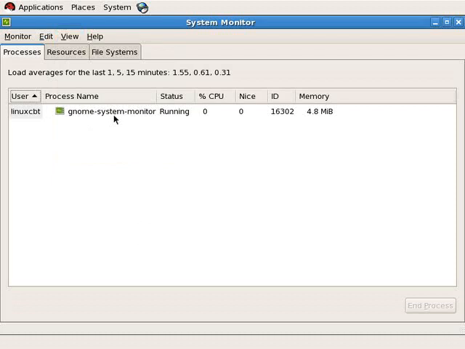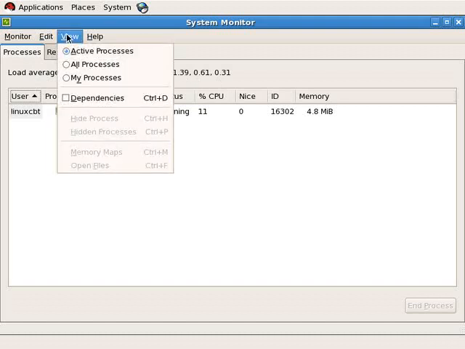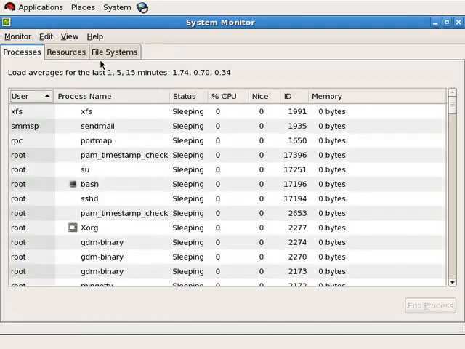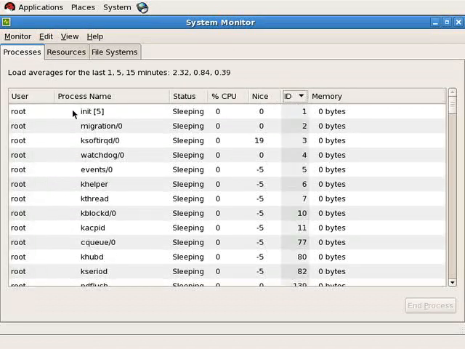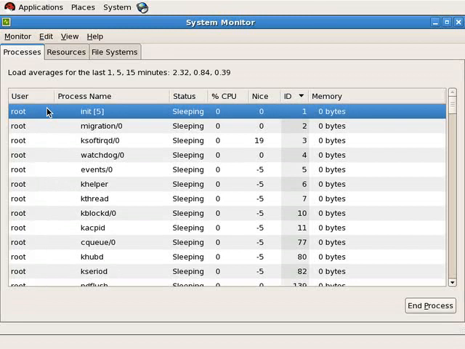If you want to see active processes, only items that are currently active, such as GNOME System Monitor, view active processes, and right now only GNOME System Monitor is running. Actively, that is. We see uptime information, the load averages for 1, 5, and 15 minutes. Of course, it's been more busy in the last 1 minute because we've been running GNOME System Monitor.